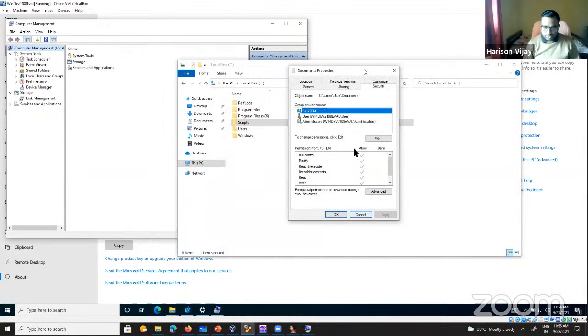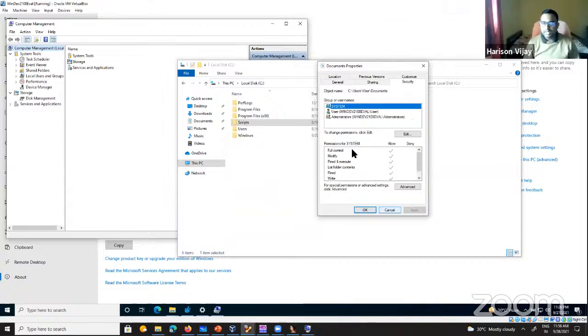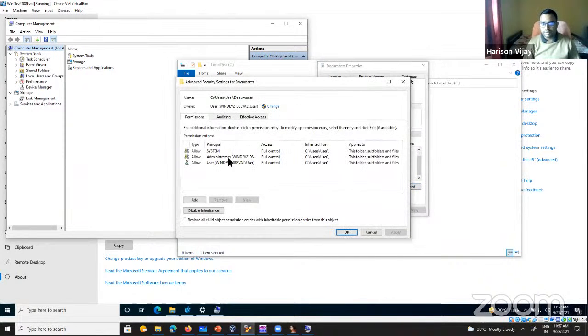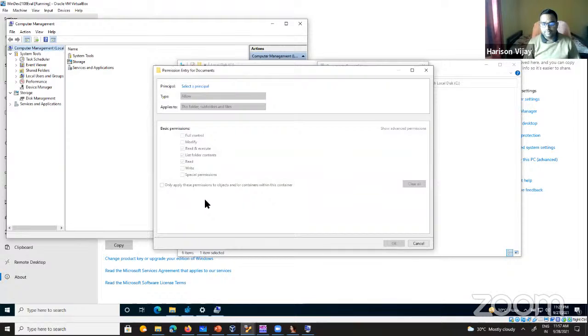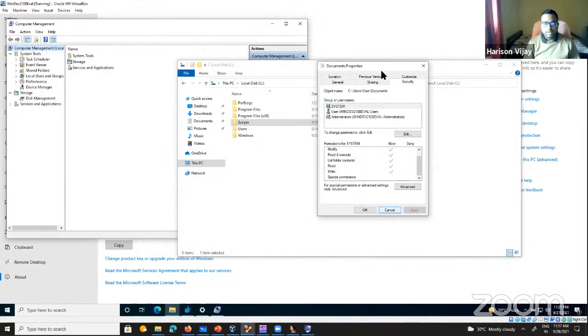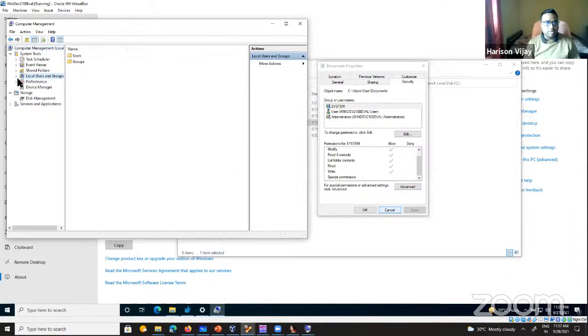So here are different capabilities as far as NTFS is concerned. It has full control, modify, read and execute, read, write, list folder contents, and you can also go into special permissions. And I can add a permission here. So this screen has popped up.